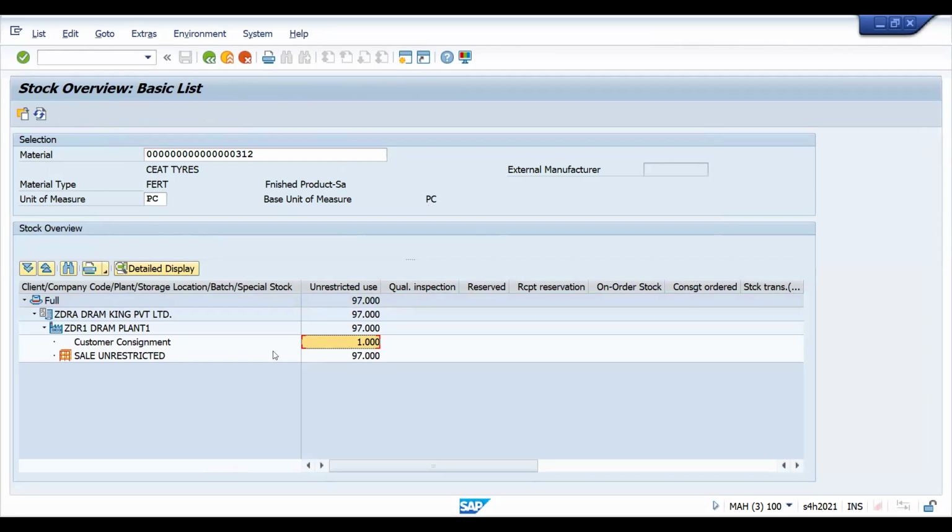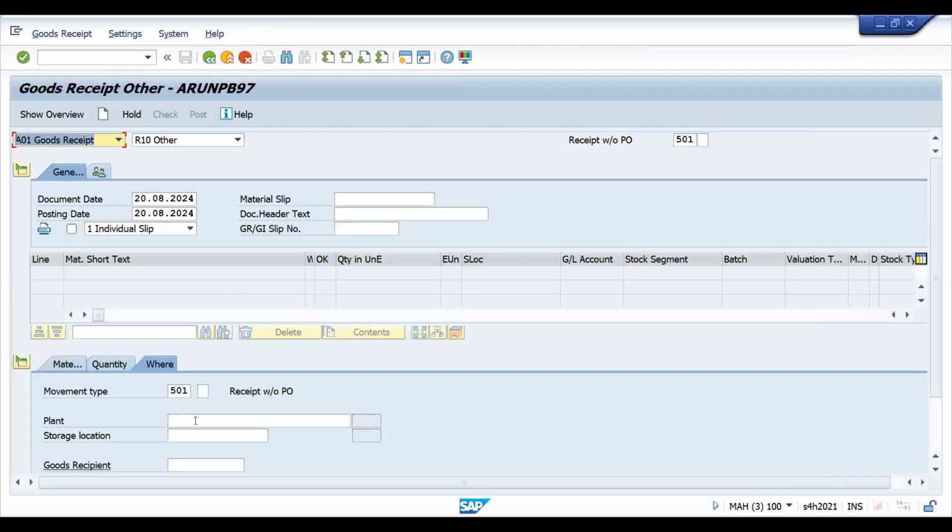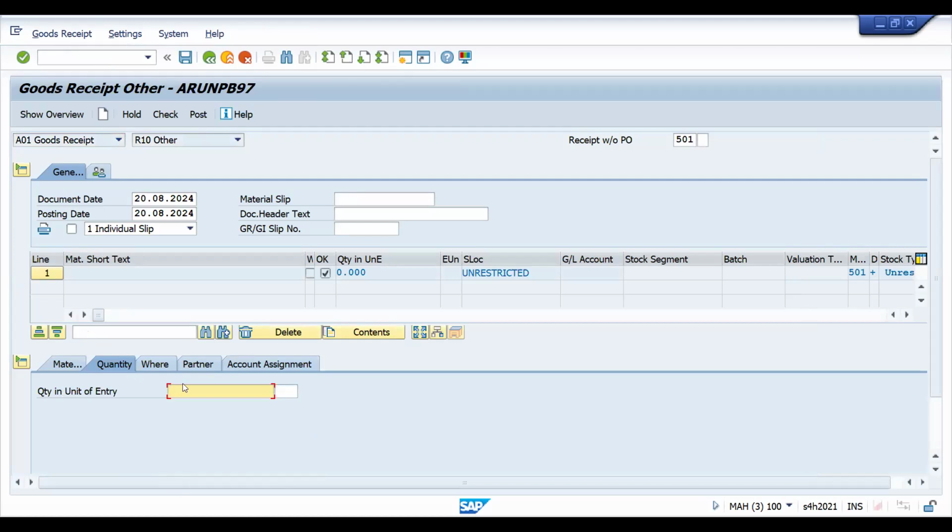Let's try to do the consignment fillup. This is unrestricted stock, so let's do one thing. First, fill the unrestricted stock. So let's go to MIGO. I will show you. First, we have to fill the unrestricted stock. Let me take this storage location. This one is fine. Let's come here. The quantity I'm just taking, so maybe 10,000 pieces.